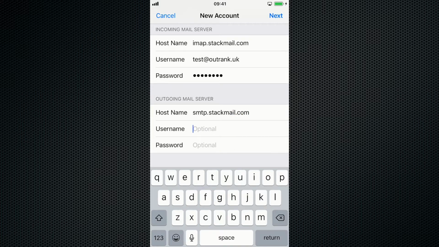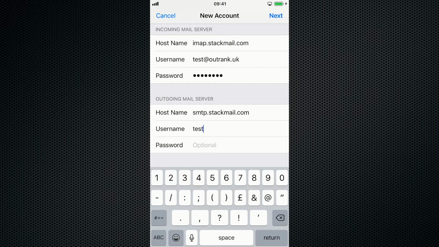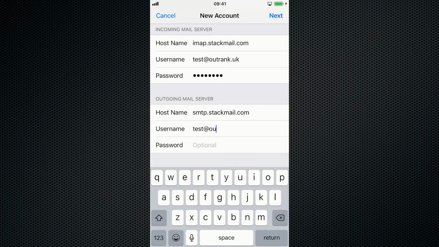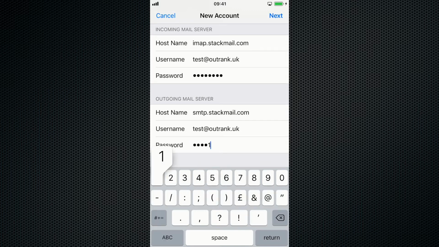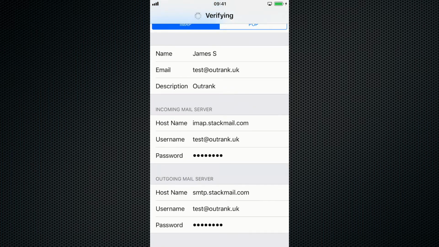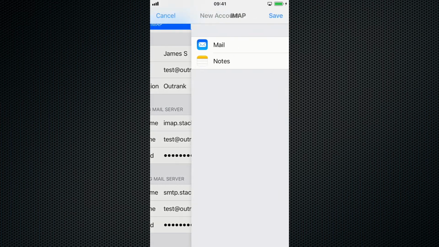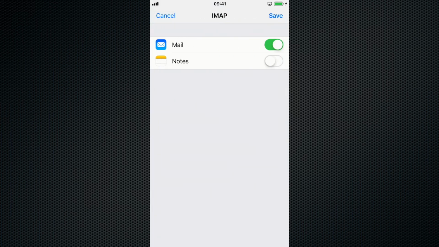And our username, again, is our full email address. And our password, same password as above. Once we've entered these details, we can press Next. That will then verify the information we've entered is correct. And then once we're on the screen, you'll see mail's enabled, and we just press Save.